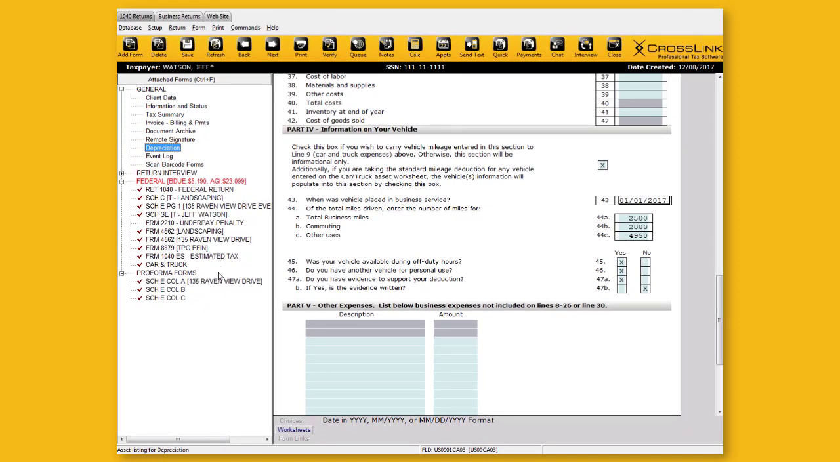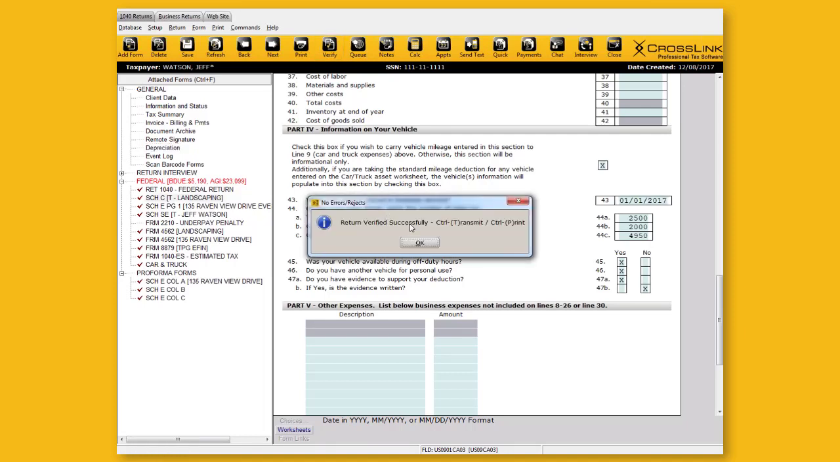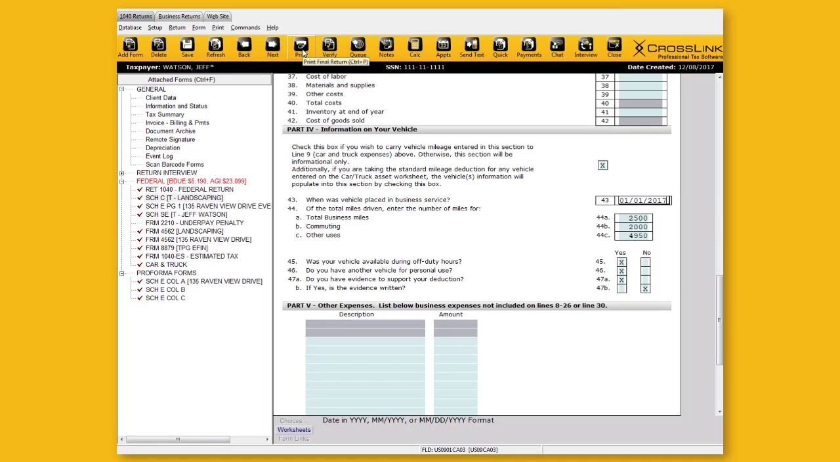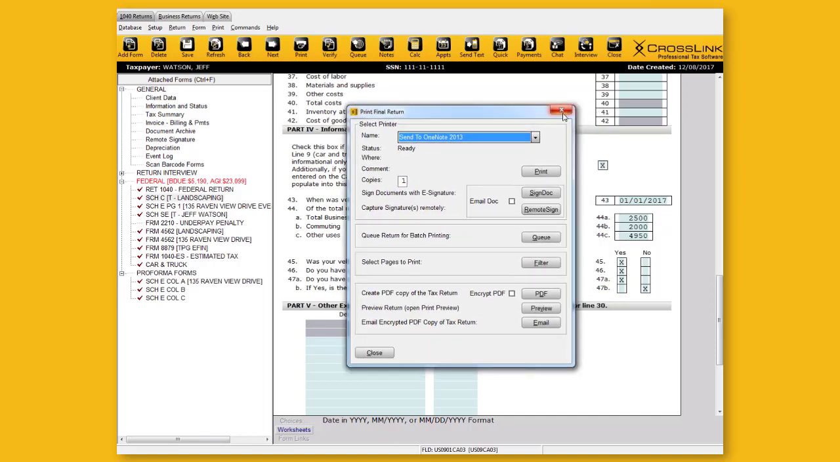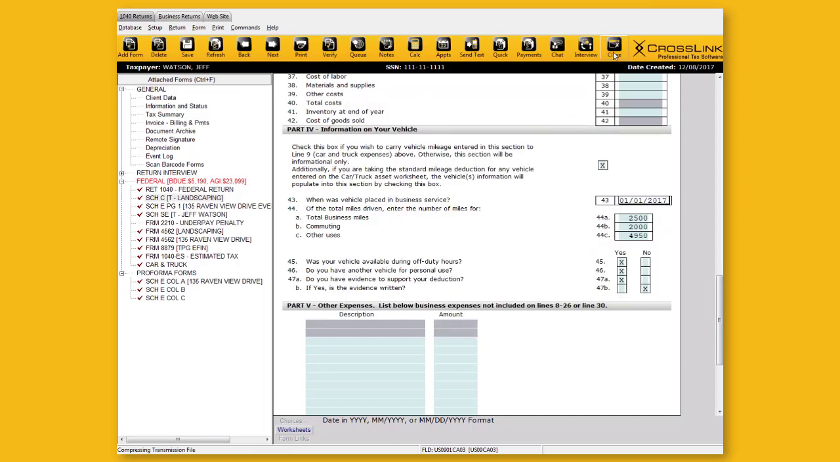Okay, that is pretty much the whole process for entering an asset into CrossLink. All that's left now is to verify things are good to go, and then we can print, and we could even do a remote sign or a document. We can email it out, and obviously I can't do that with my install. But after that, we transmit it off to the IRS.